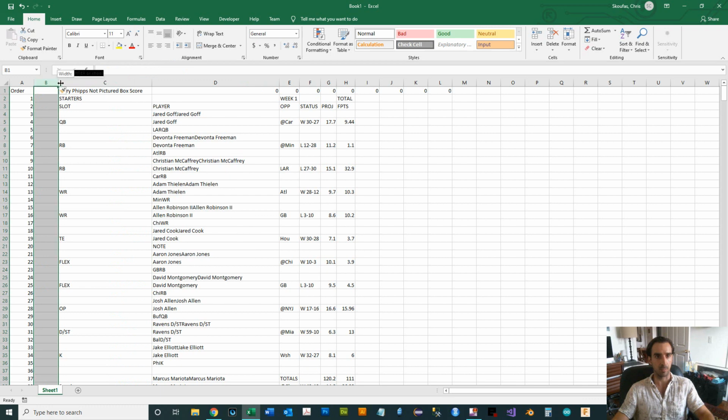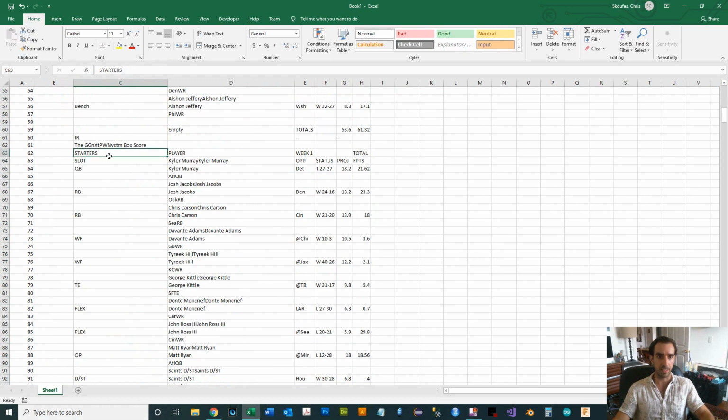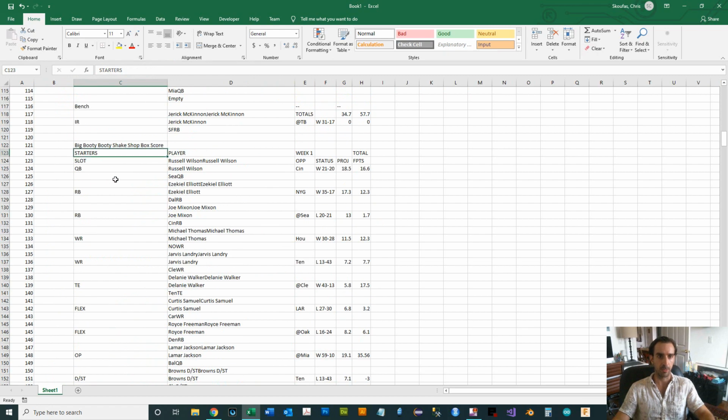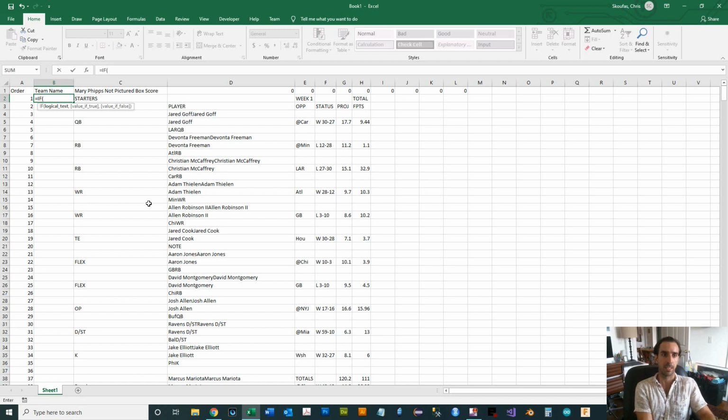Insert another column. We'll call this team name. And what we need to do here is identify a pattern in order to locate the team names. And if you'll notice, the team name always exists above this cell that says starters. So what we can do here is just enter a simple formula, a simple if statement, and I'll put all of these formulas I'm about to use in the description.